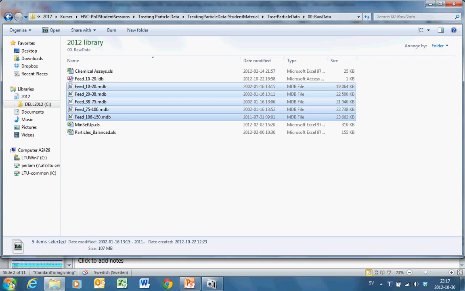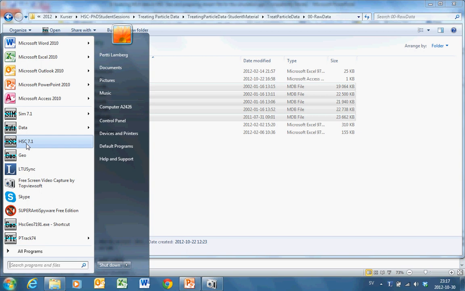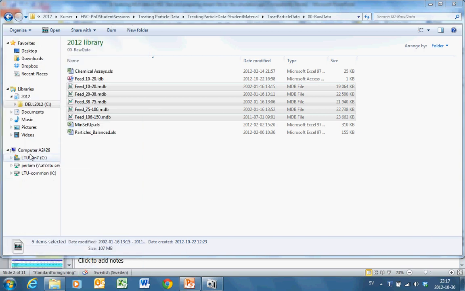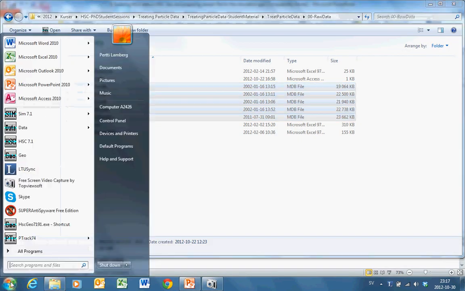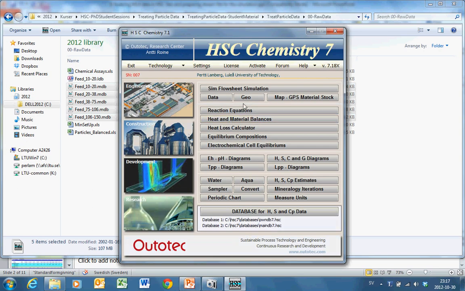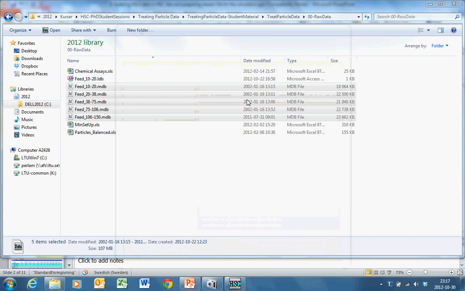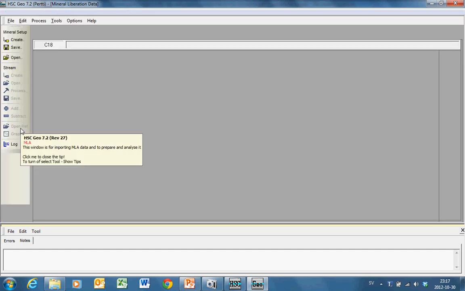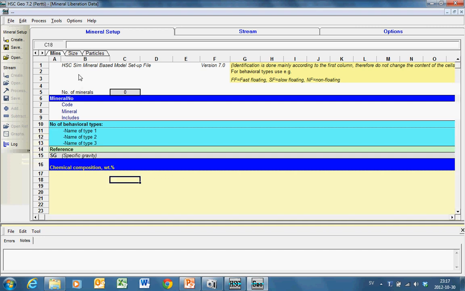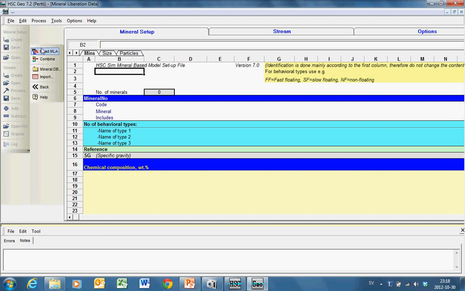So we begin by starting HSC Geo. To be sure that I'm using the right version, I'll open HSC, and from the HSC main window I open HSC Geo. The particle treatment is taking place here in Particles, so let's open that one. And first of all we need to create the mineral setup, so we select Mineral Setup, Create, and Read MLA.